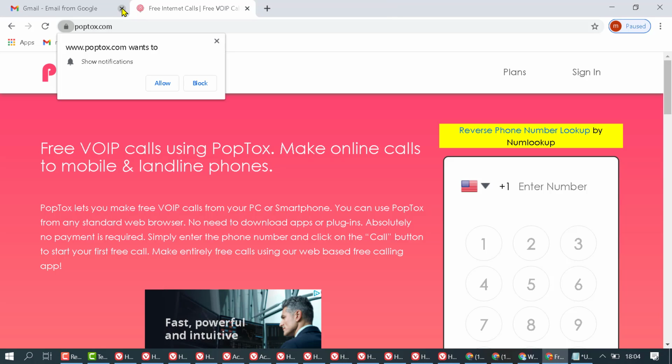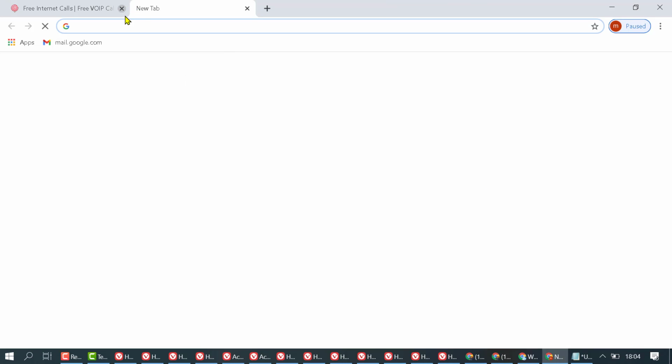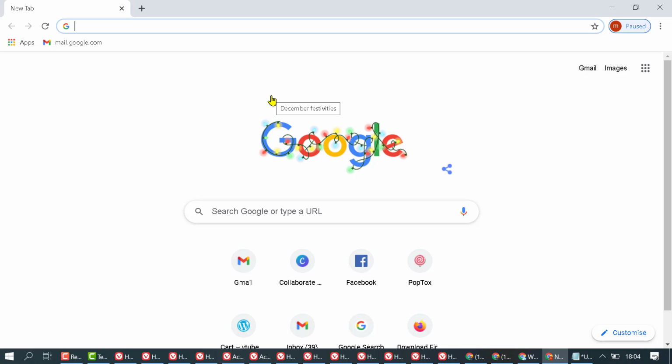and you accidentally close all tabs and you want to recover all tabs, so use this shortcut. Press Ctrl Shift and T. Ctrl Shift T.